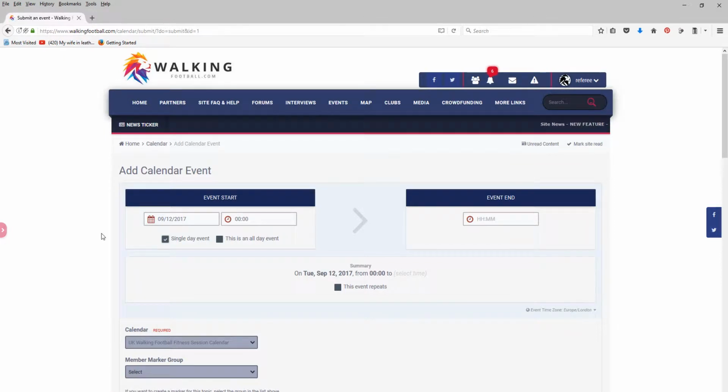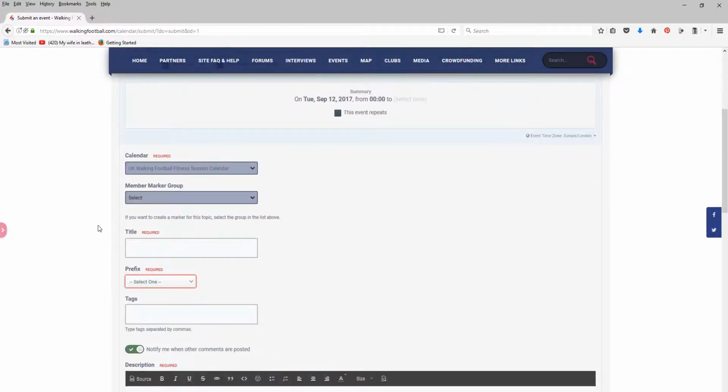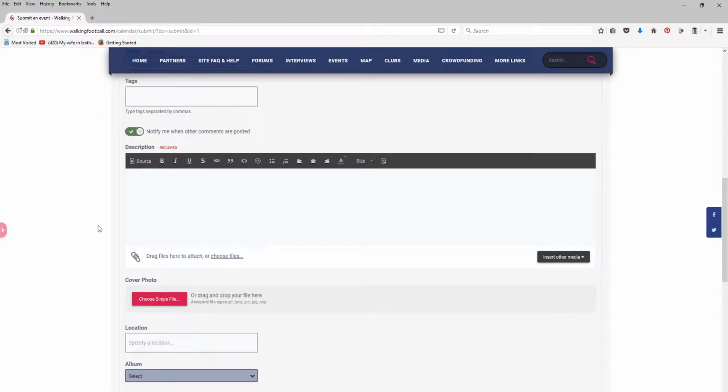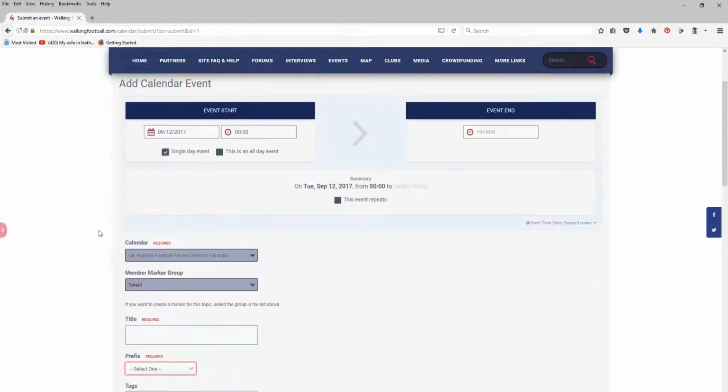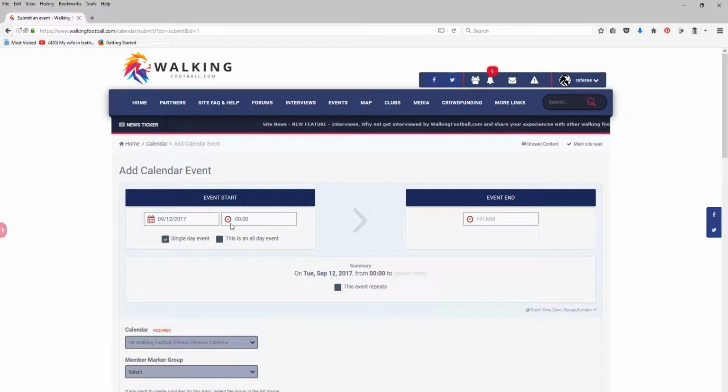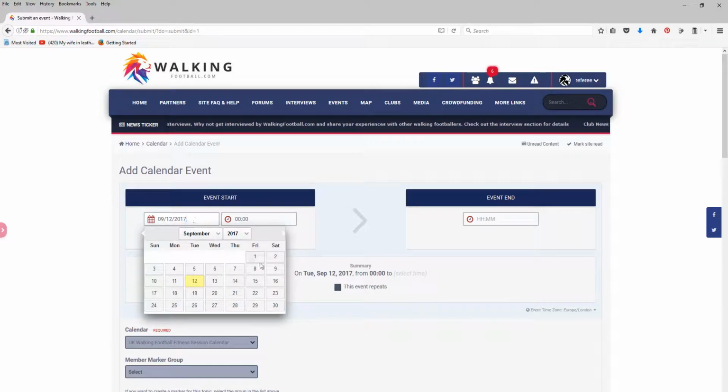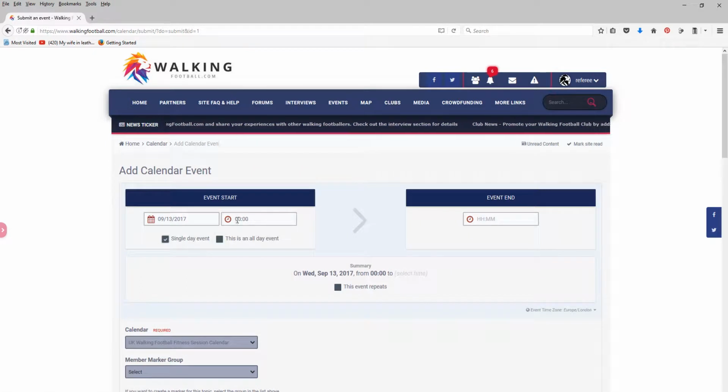Now first off, this form could look a little daunting, but don't worry, it is straightforward, and I'll take you through each section bit by bit. Now to start off with, we would put the date and time in of our walking football session. So let's, for argument's sake, select Wednesday the 13th. They run on a Wednesday, and say they run from 1 o'clock to 2 o'clock.